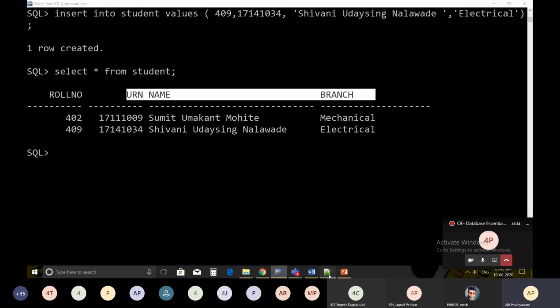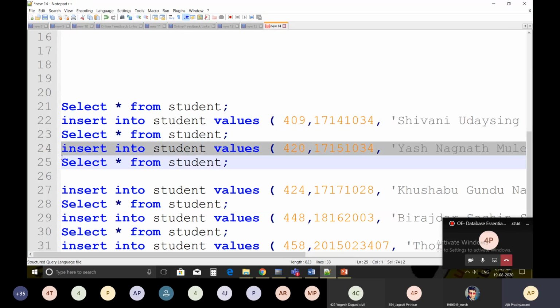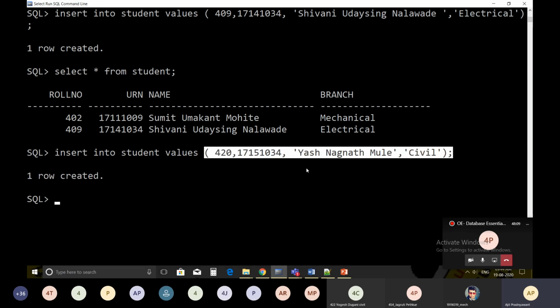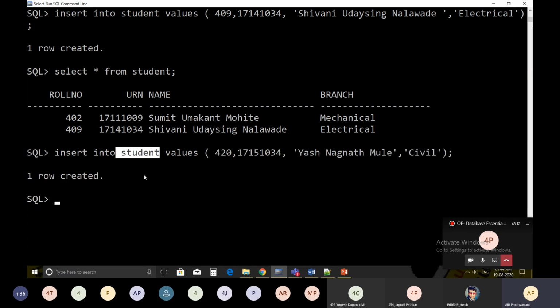Now I am going to add the third row. So see, insert into student values 420. This will be the URN number. Yes More, and civil is the branch. Once you complete this successfully, you will get this message: one row created. It means this data is successfully inserted into the table student.